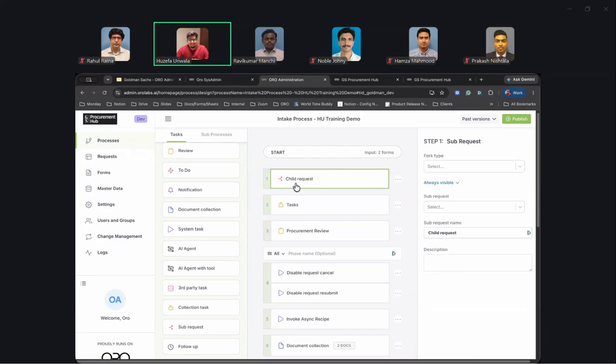So let's say in this parent request that you're raising for intake, it needs to then branch, or you need to delegate a chunk of this work into a separate workflow. For example, there is a sourcing activity, and for each sourcing activity, you need a quote from each supplier. So there is one request for supplier A to provide a quote, a second request for supplier B, and then another request for supplier C to provide a quote, right?